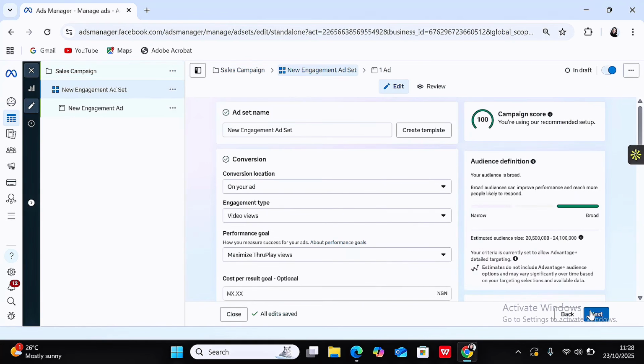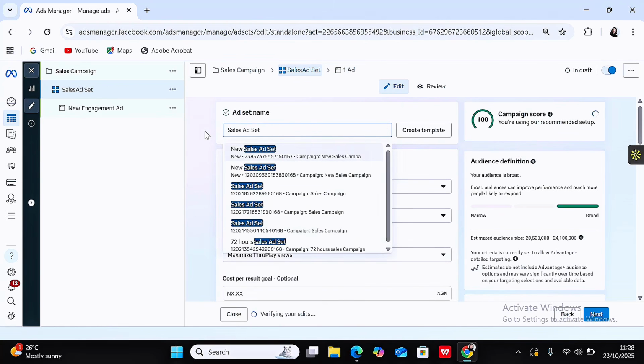Please pay attention. All right, so in the next section, we first change the name of our ads so that we can easily identify it, most importantly when you're running numerous ads.